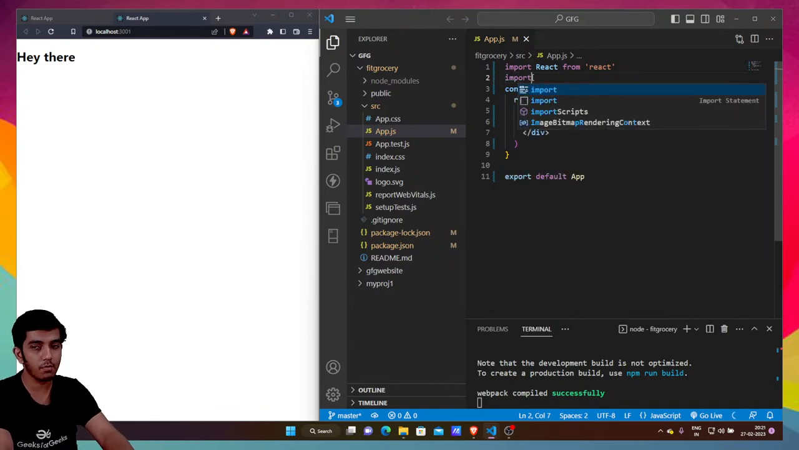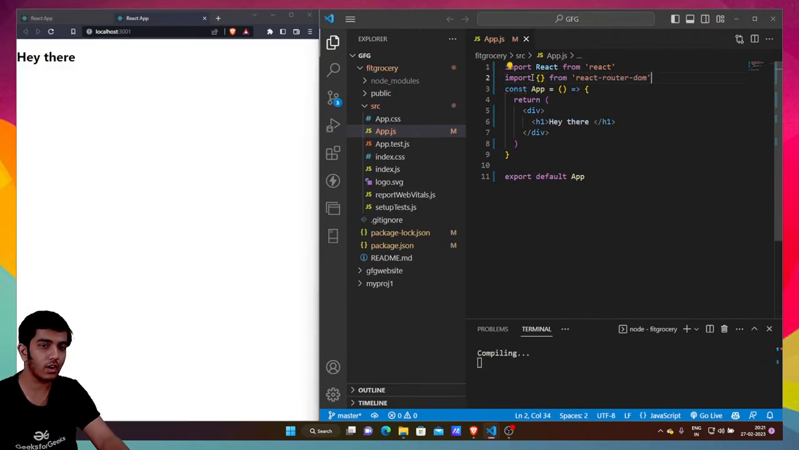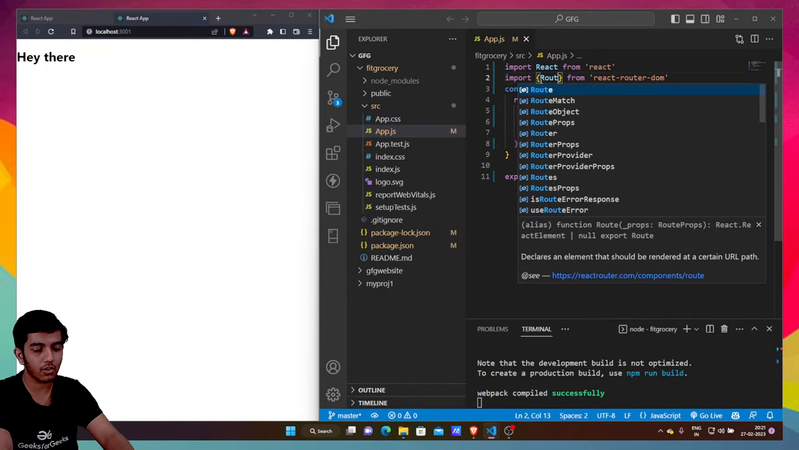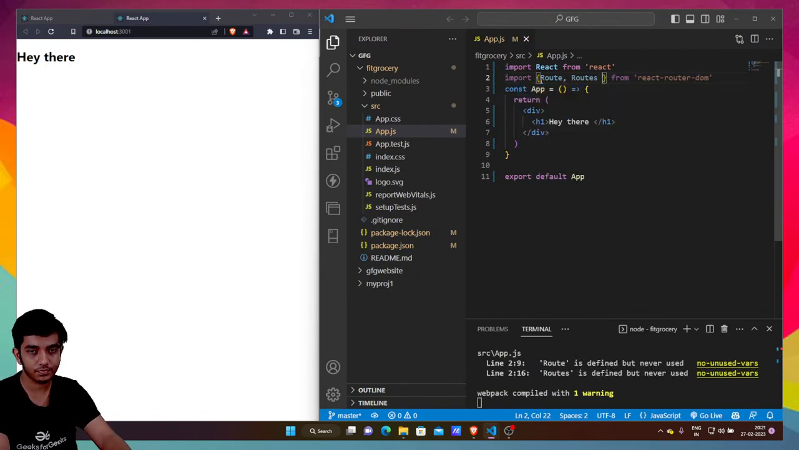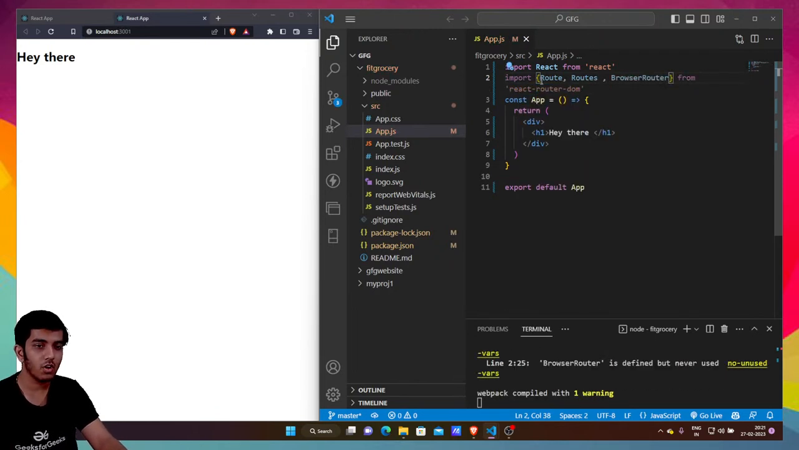So I'll first of all type import and I'll pass empty brackets from React Router DOM. Okay, so I have just imported React Router DOM. Suppose I need to import Route from React Router DOM. Okay, and then we need to import Routes from React Router DOM. We also need to import BrowserRouter from React Router DOM. Okay, so that's what is required.